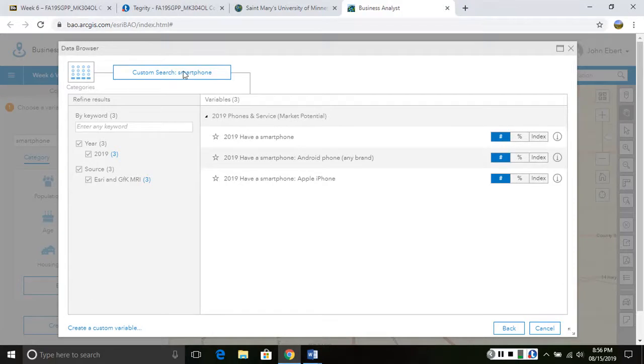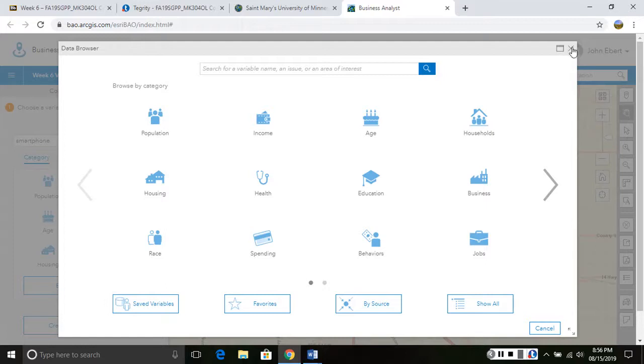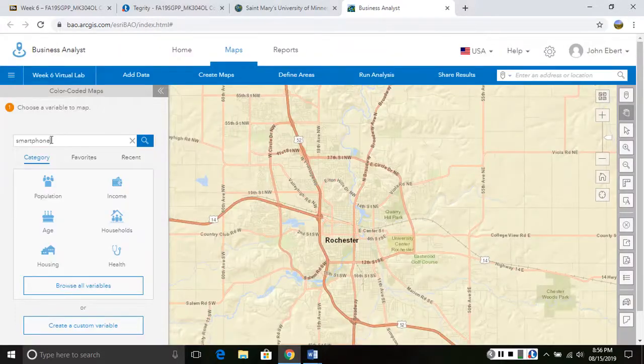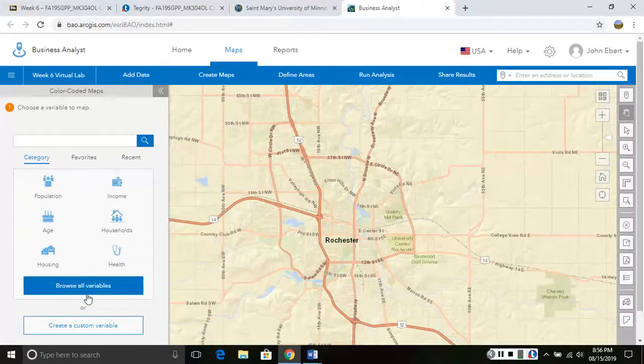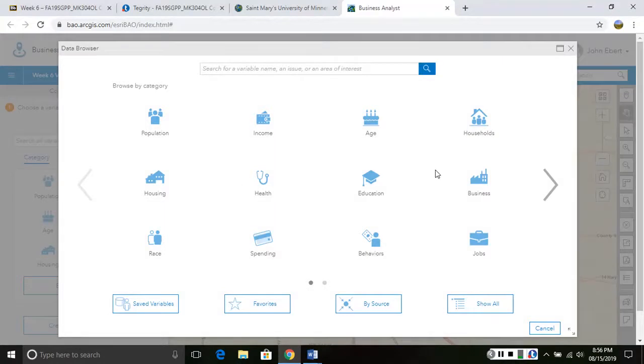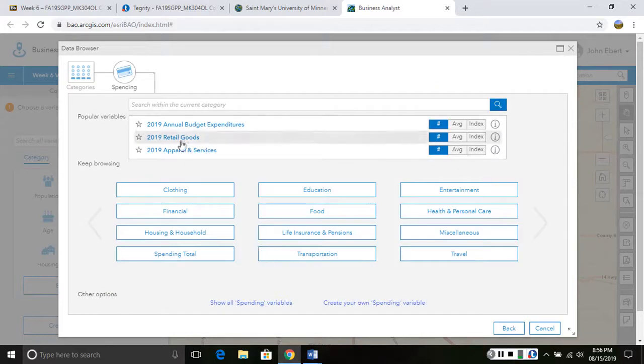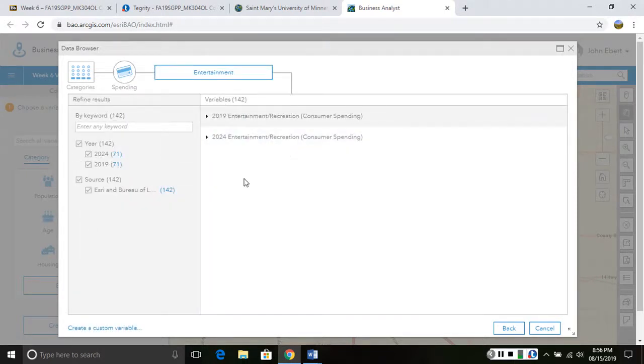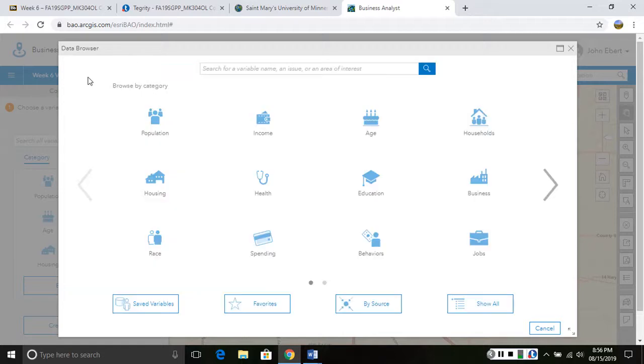If we clear out, let's come back up here, we'll clear out our search. And we'll browse all variables to see what's in here. So there's education-related demographics, there are behaviors, spending is a really neat one. What are people spending, different types of clothing, entertainment, food, transportation, travel. So, a lot of different recreation. So the idea here is to have a little fun with this and explore.